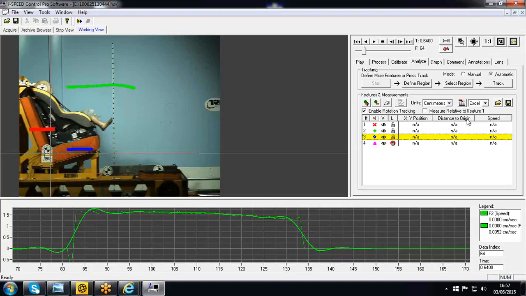Okay, and I think that's just about an hour, and that's just about covered it. That's covered the basics.